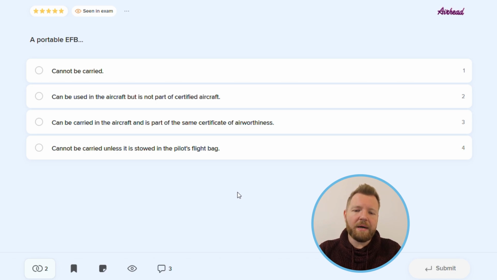Installed EFBs are the devices that are considered a part of an aircraft and are covered by the aircraft airworthiness approval, and these devices might also be a subject to MEL, minimum equipment list, in case of a failure. Therefore, the correct will be answer number 2. A portable EFB can be used in the aircraft but is not a part of certified aircraft. And this answer is correct.